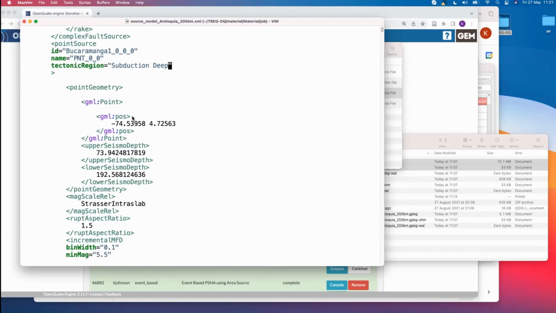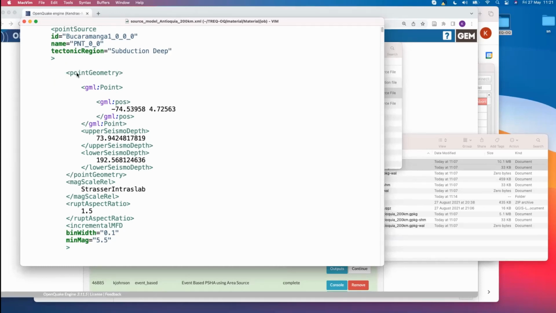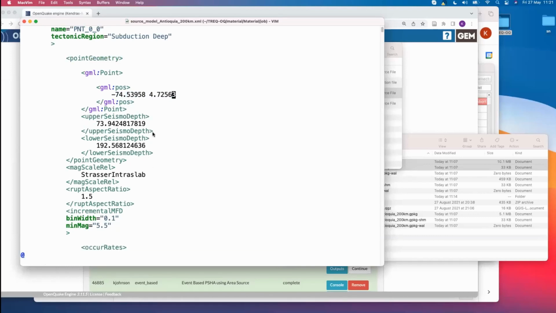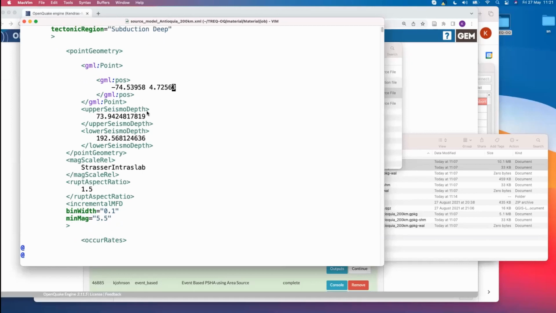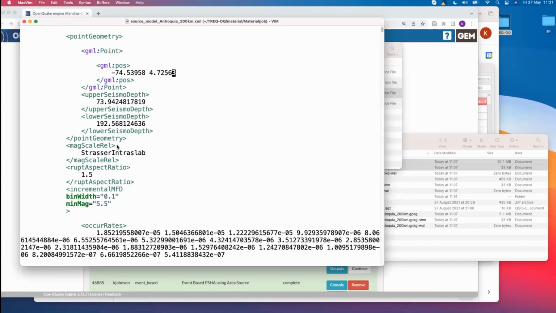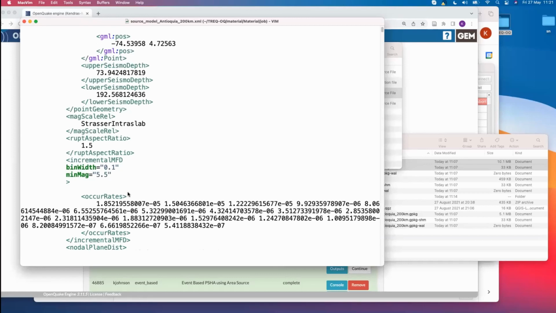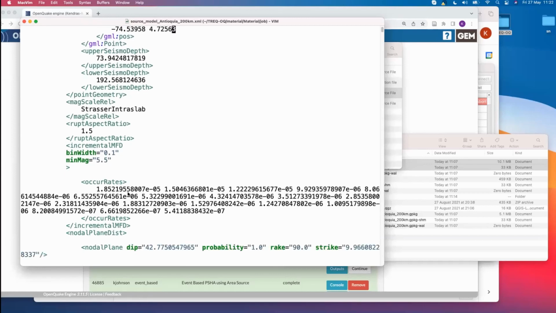So now that we see the point sources, each one has a point geometry that's specified by the position. So the latitude, longitude coordinates, the seismogenic depth, upper and lower, the magnitude scaling relationship, and the rupture aspect ratio. And then in this case, we're using an incremental MFD.